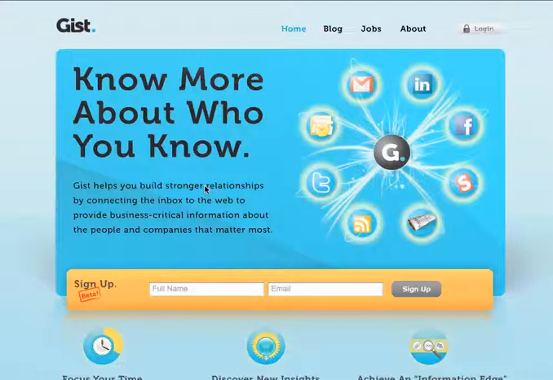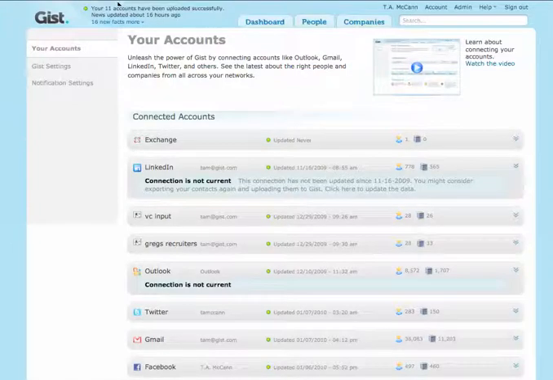It's easy to sign up for GIST. All you have to do is give us an email address and your name, and we will send you a link to help you set up your account. The next thing you can do is set up your accounts. And setting up your accounts is easy by either connecting your Twitter, Gmail, Facebook, LinkedIn, or any different account you might have on social networks.